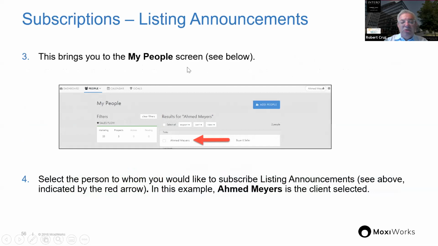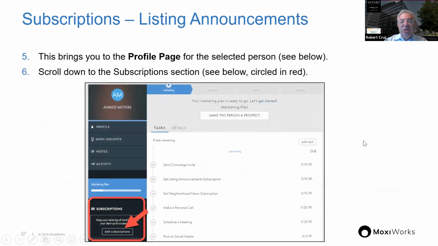This will bring you to the My People screen. Select the person to whom you would like to subscribe listing announcements. In this example, Armand Myers is the client selected, and hit it. This will take you to the profile page for the selected person. Scroll down to the subscription section here.